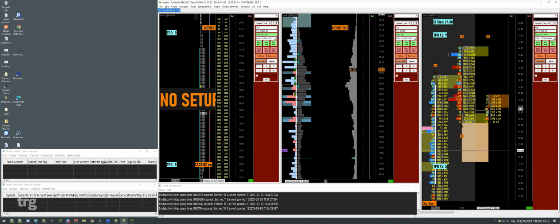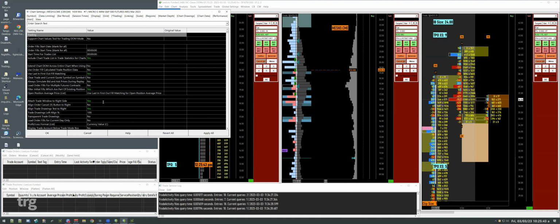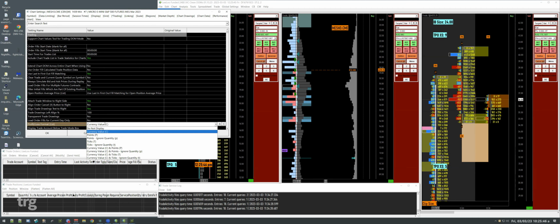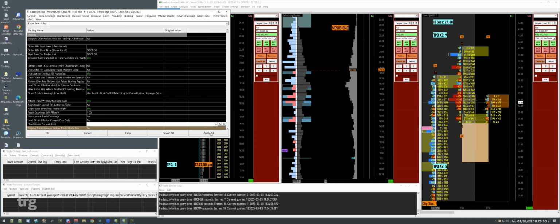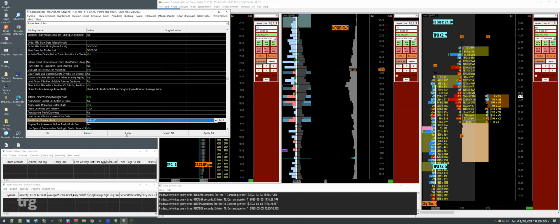On the trade window, selecting commission types sometimes works, sometimes doesn't. Dollars and ticks. I'm not totally sure what you're referring to there, but where you set that would be here under trading, currency value. I can set it to currency value, or I can set it to currency and ticks. Apply, and now I've got currency and ticks. Just ticks, whatever I want to see, points, etc.